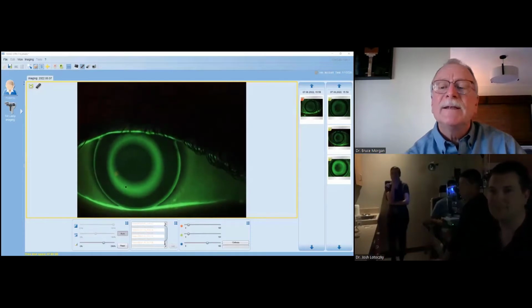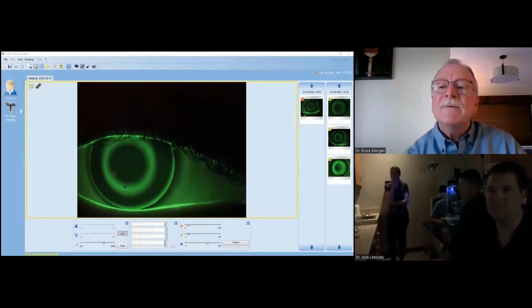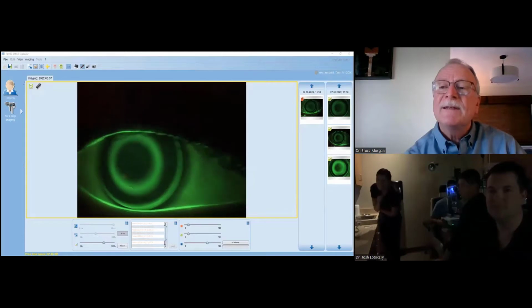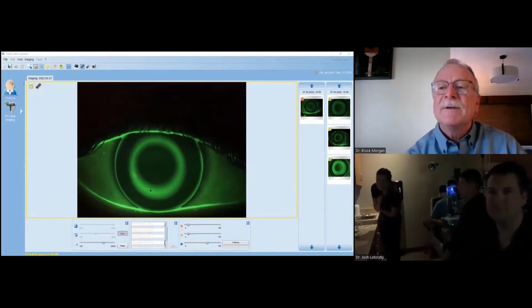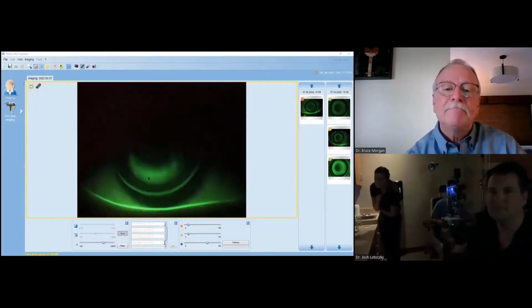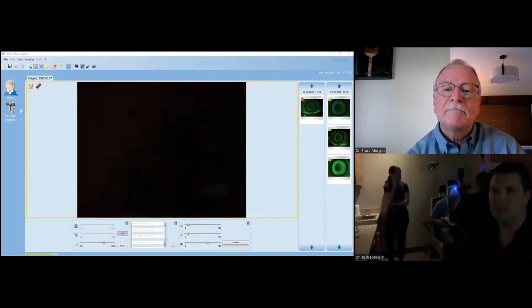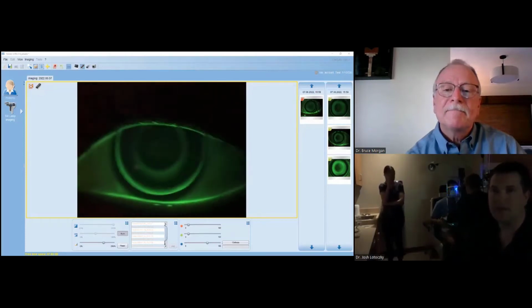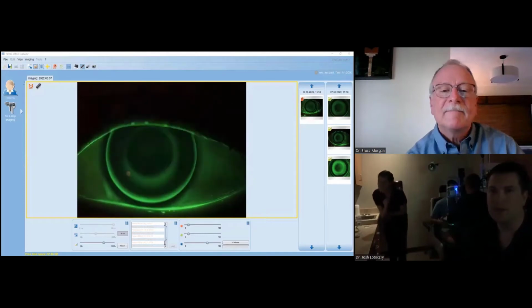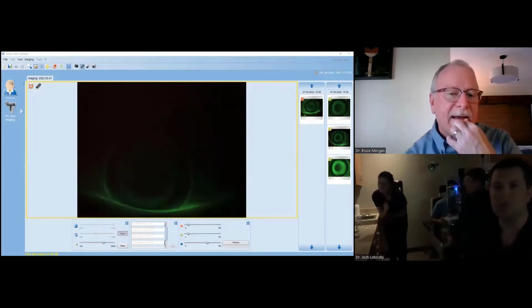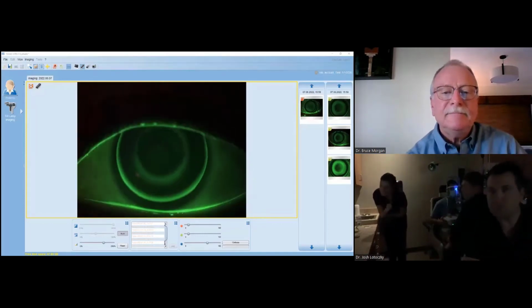So we really want to get a lens on the eye so that we can get a topography post fit. That's really going to tell us what's happening with the fit overall. Let's hop over to the other eye and see what we've got going on there, and whether or not we've got something similar or something different to talk about.